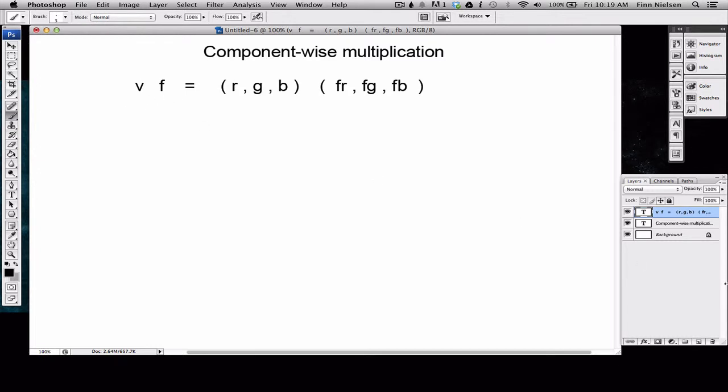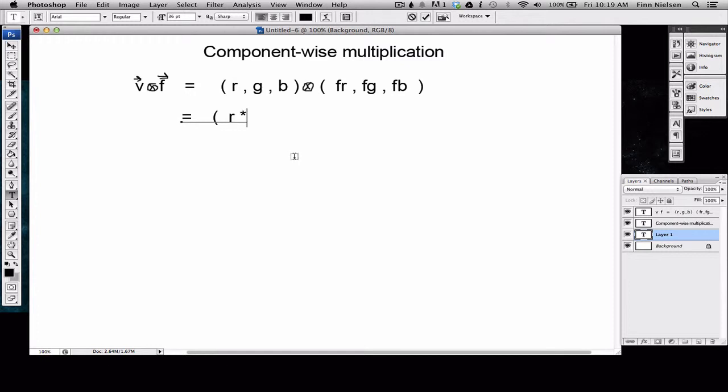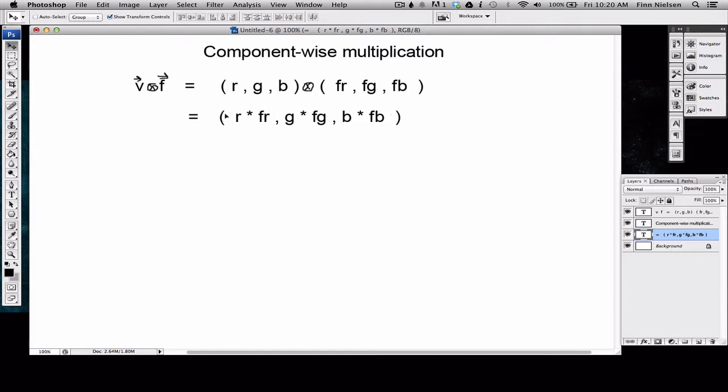I'm just going to write a simple equation here. These are both colors. They're both represented as vectors. And we make this symbol just to spell out the components of it. The way we do it is, as it says, component-wise multiplication. So it's R times FR, G times FG, B times FB. That's what it means.